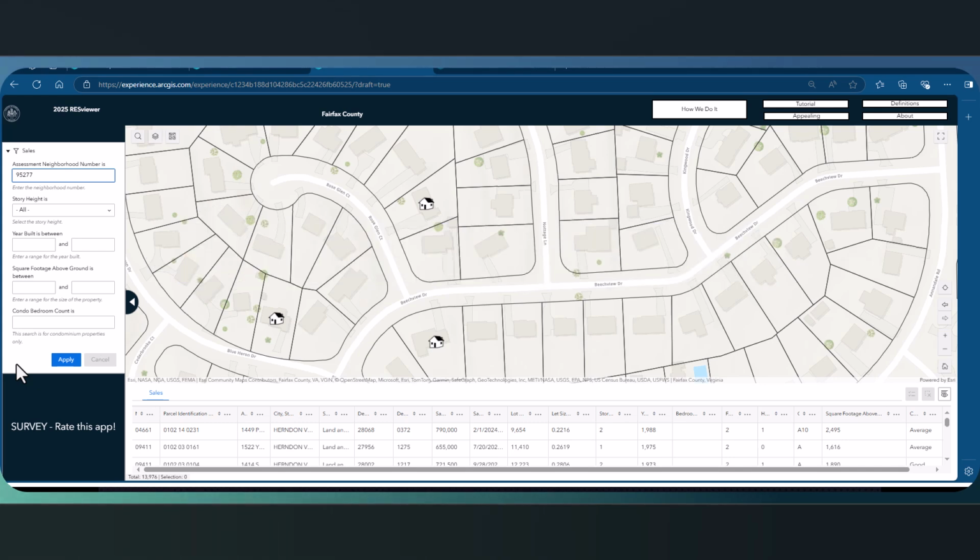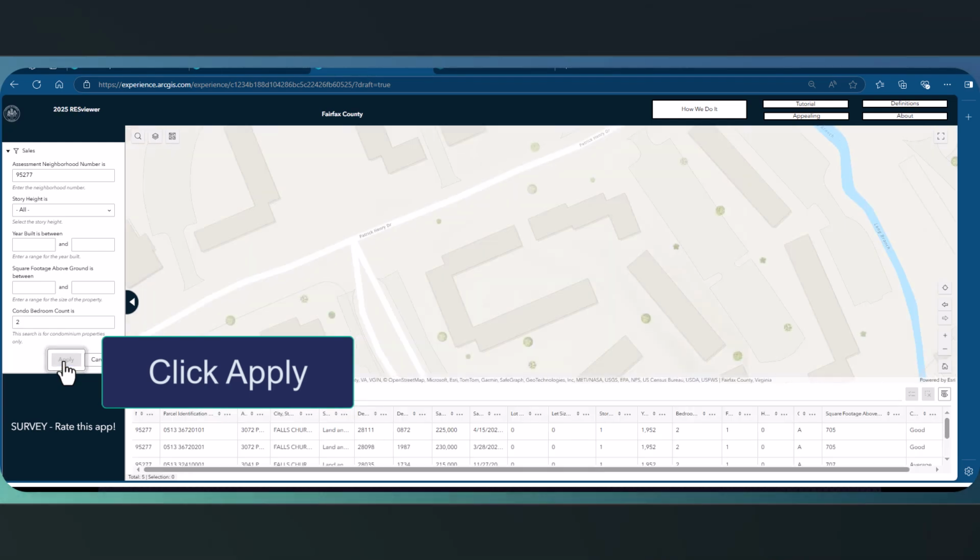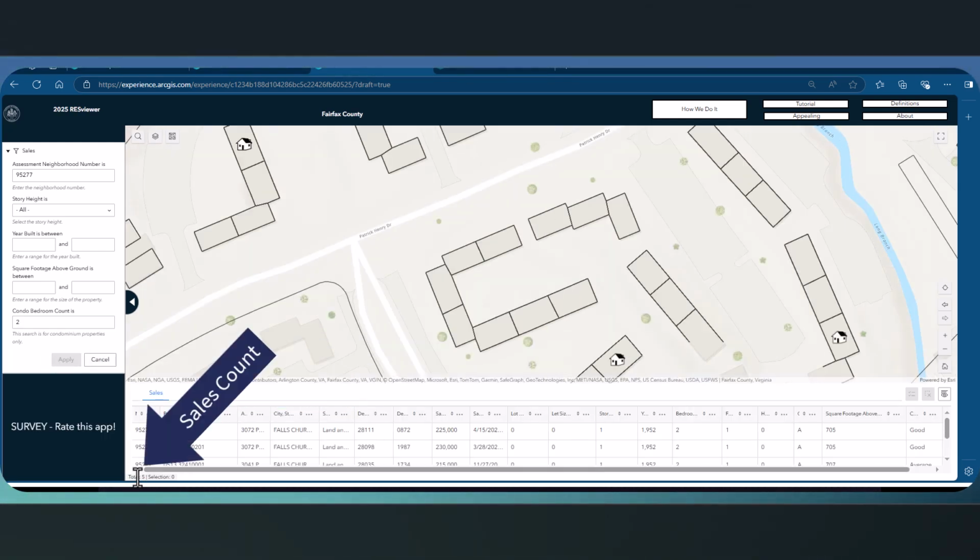I will enter my 2 bedrooms. Bedroom count is a new feature added to the application that was requested by our users last year. It's an important distinction in condo properties. We do not include this information for single-family or townhouse residential, as it is not one of the key characteristics for those types of neighborhoods. I see that there were 5 sales of 2-bedroom condos in my neighborhood for the assessment period.